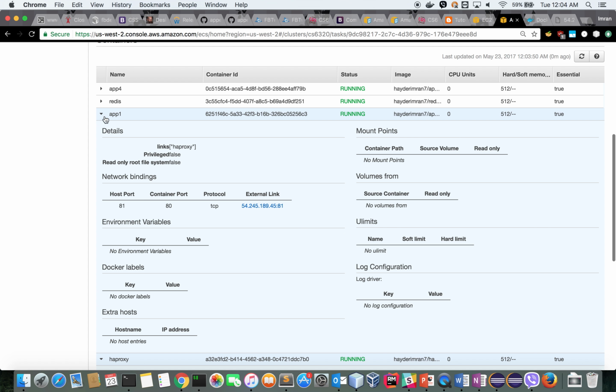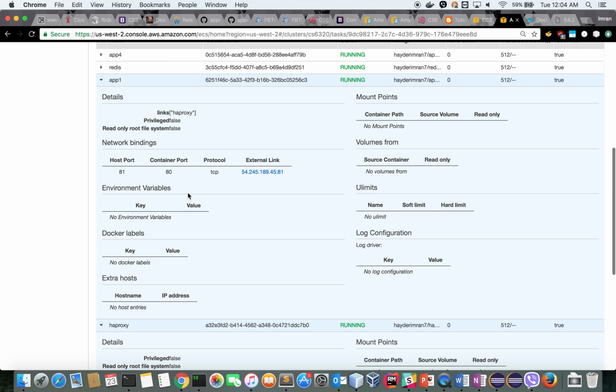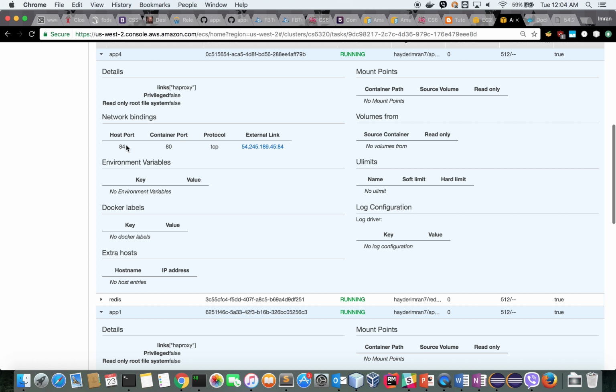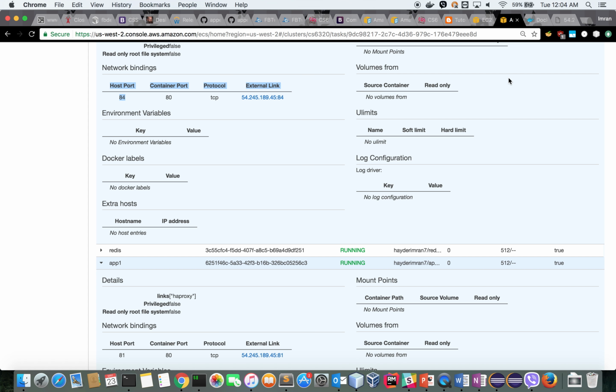My app 1 is running on 81, it's bound to 81. Similarly, app 4 should be bound to 84. Yeah, so 4 apps, 4 different ports, and HA proxy equally load balancing between them. So this is our short tutorial. I hope you found it really helpful about ECS and how you can use ECS with Docker to deploy any app and scale it. So thank you so much.